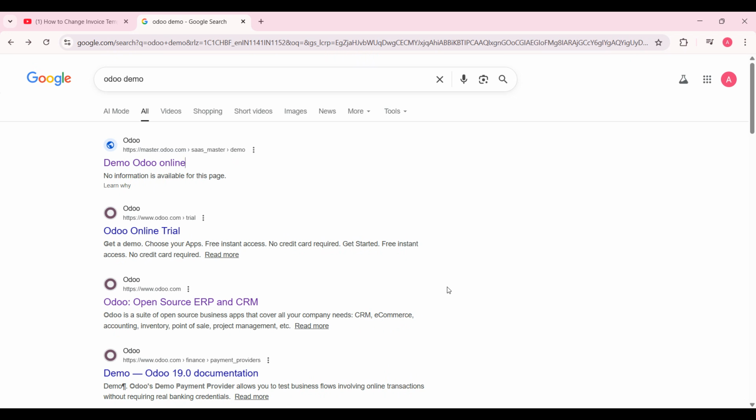Alright, let's get started. First, open your browser and search for Odoo Demo, or directly click on the Odoo online demo link. This allows you to test features without logging into a real company database. Once the demo page loads, click on Demo Odoo Online. This will open a sample Odoo environment where you can explore the features freely.